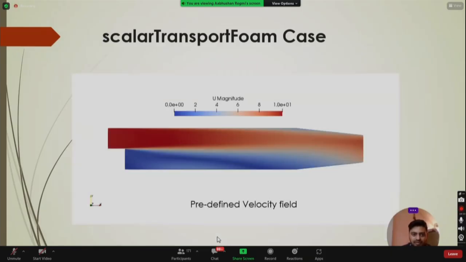It's a 2D case. So we have to predefine the velocity field here. It remains constant throughout the simulation. It does not change. The only thing that changes is the scalar term T, that is evolved from inlet to outlet, but the velocity field remains constant. It's already defined in the zero folder.